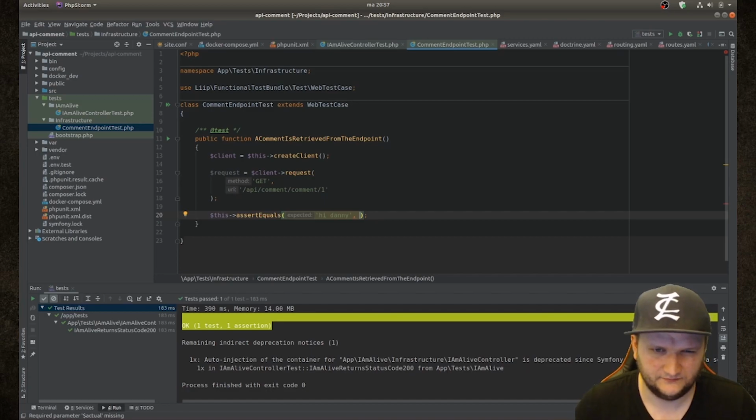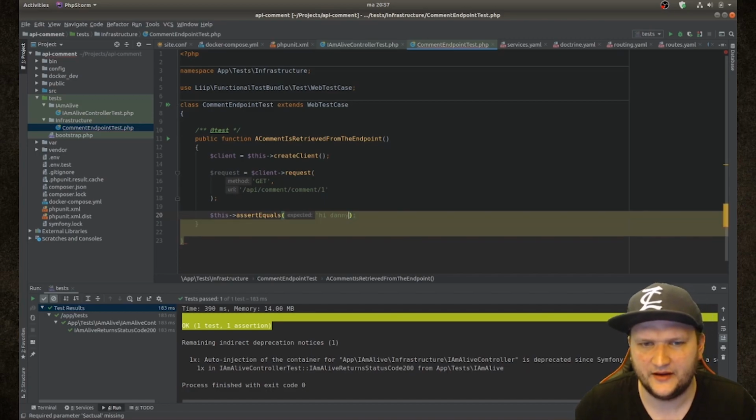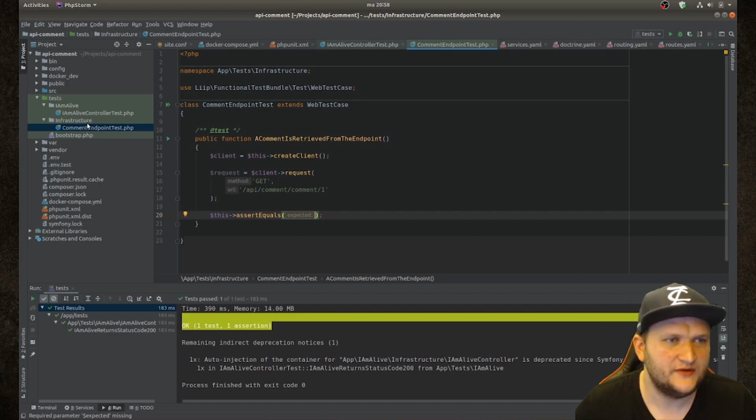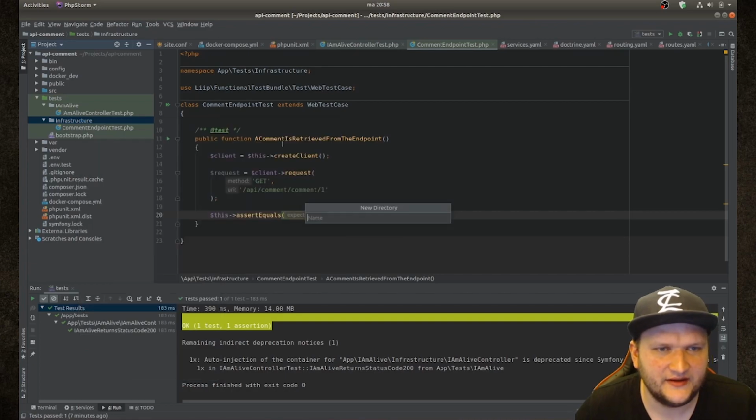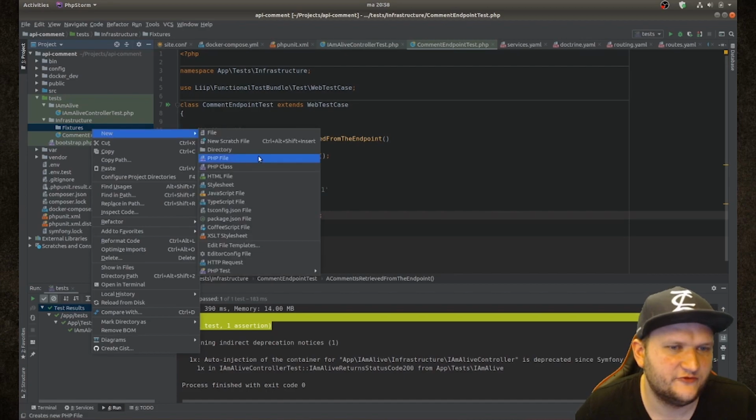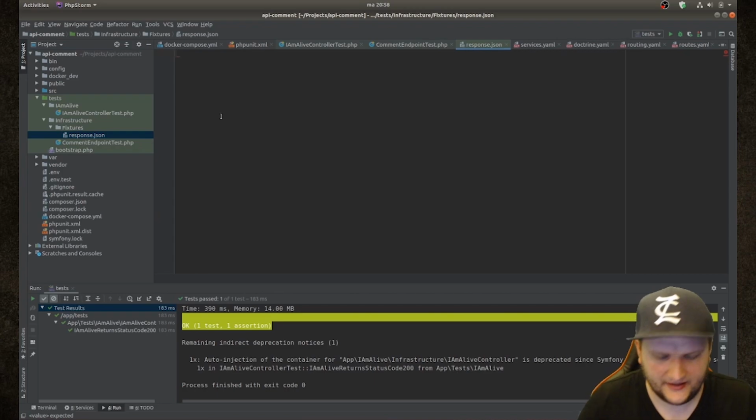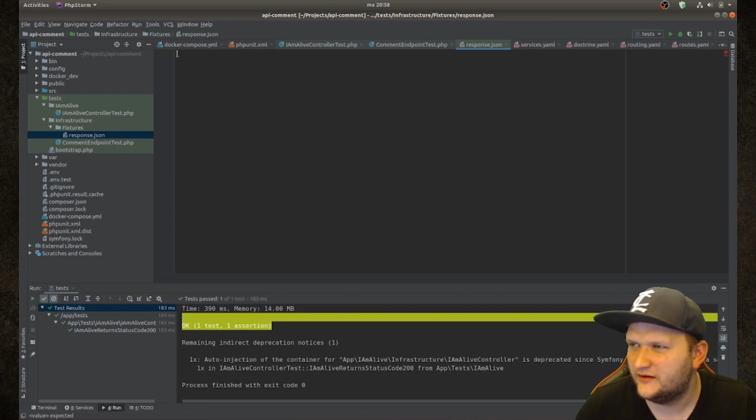And no, wait, I'm mistaking over here. This is a JSON API, so we want the result to be a JSON file. So let's actually put that in here. Let's make a fixtures folder and say, for example, response.json. And I believe I already have one in the adapter. So let me check it out real quick if it's already existing.